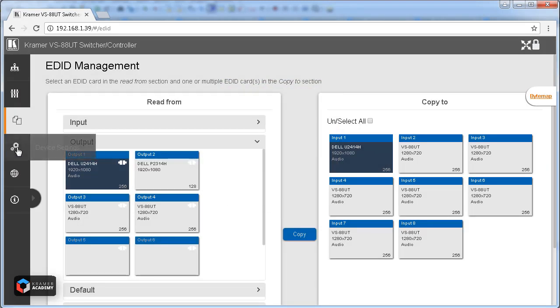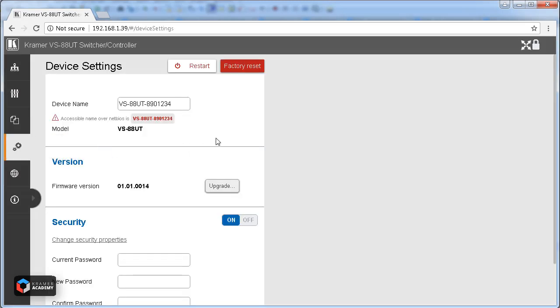The fourth web page is device settings. On this page, you can configure the name of the VS-88UT, the security mode and password for accessing web pages, and the firmware, which you can upgrade by supplying a firmware file.